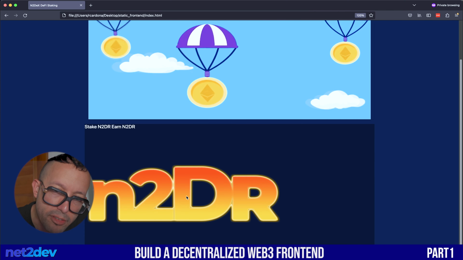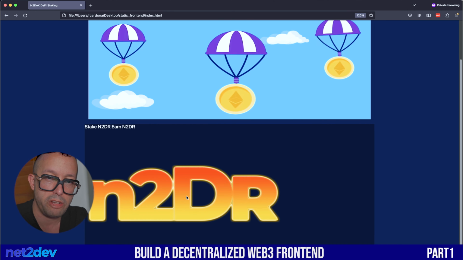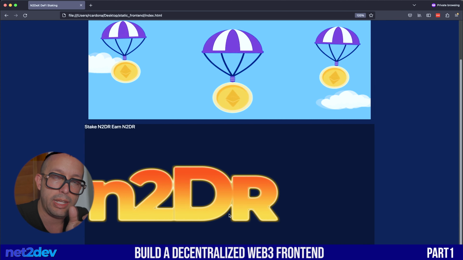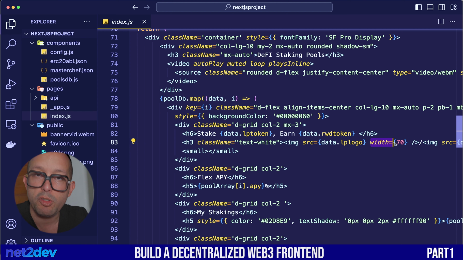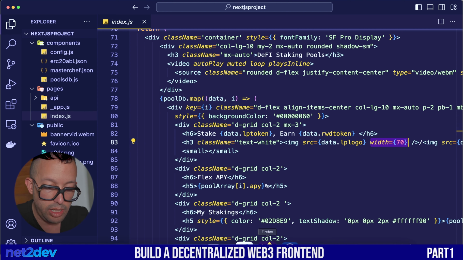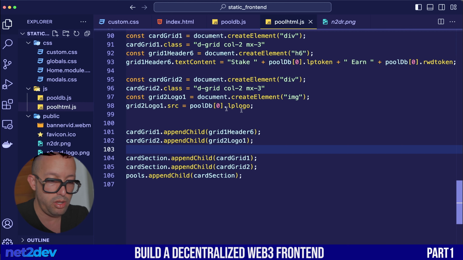Let's fix it. All we have to do is append the width element with a parameter, and we should be able to modify this. Okay, what is the width that we had in Next.js? Let's see. If we look, the width is 70. So guess what? We have to add this onto the DOM element as well. So we're going to copy this. We're going to go back into my other project. Okay, we are in the project.